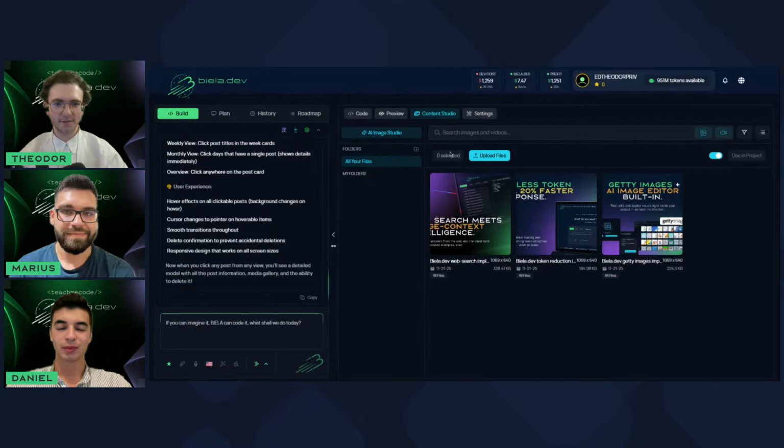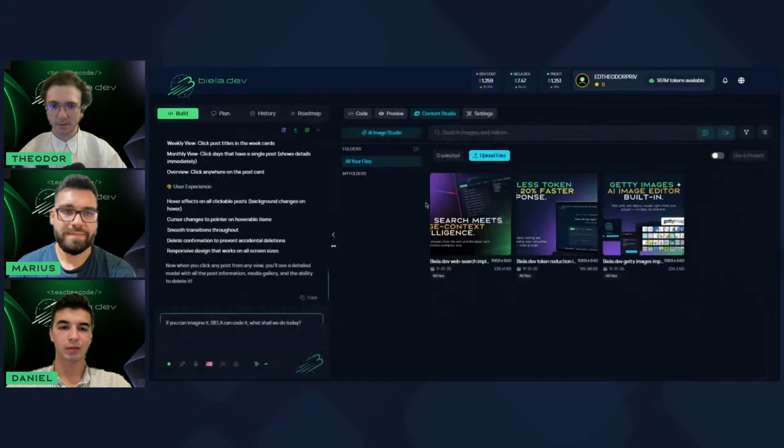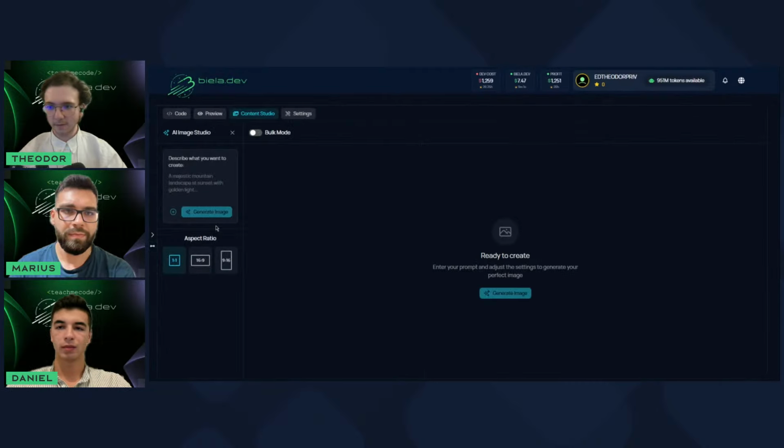Well, let's try it out. So here we are in Content Studio. This would be your main entry basically when you open it, but without these, obviously it's going to be empty. You can upload files and everything, but the AI Image Studio is the new thing, and in here you can basically create any image you want using AI image generation.